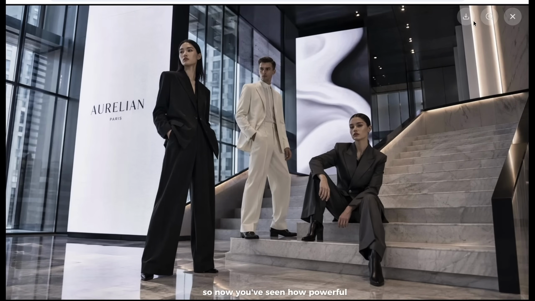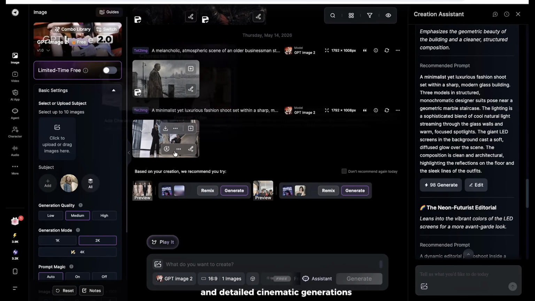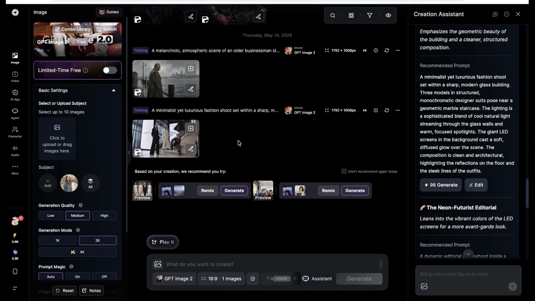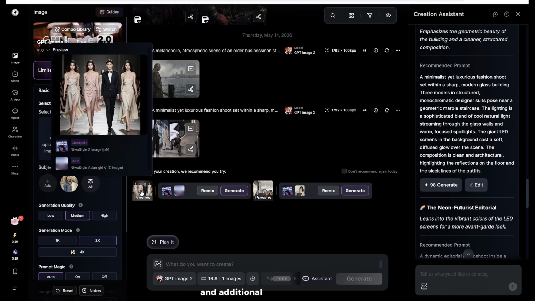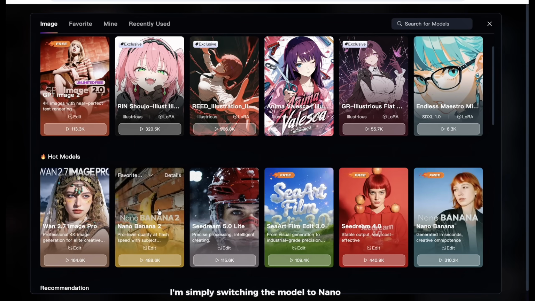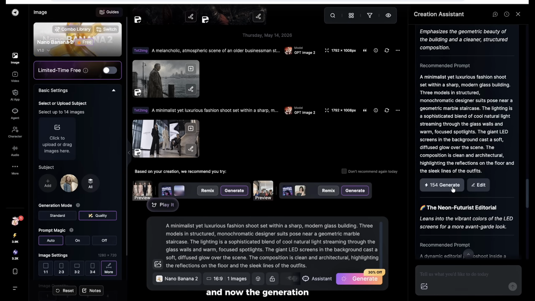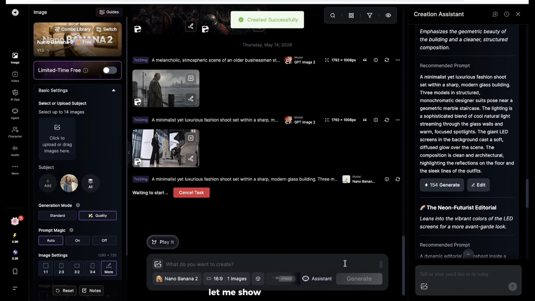So now you've seen how powerful the tool is, especially with complex prompts and detailed cinematic generations. Along with that, you also get preview options, recommendations, and additional creative suggestions that you can use for even better results. So now you've already seen the results of GPT Image 2.0, but let's compare it with another AI model using the exact same prompt. For that, I'm simply switching the model to Nano Banana 2, while keeping all the other settings the same. You can also increase the number of generated images if you want. And now the generation process has started again. Let me show you the final result.